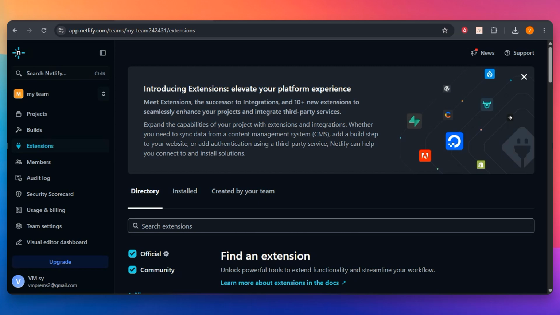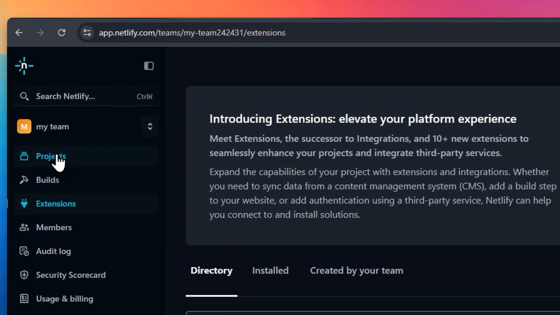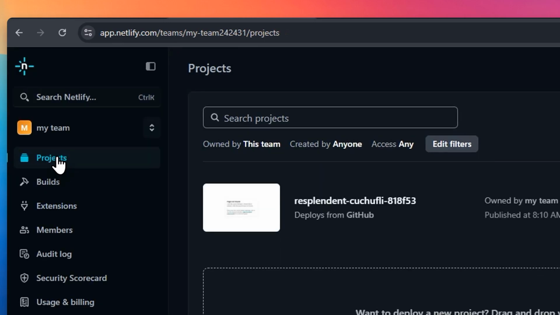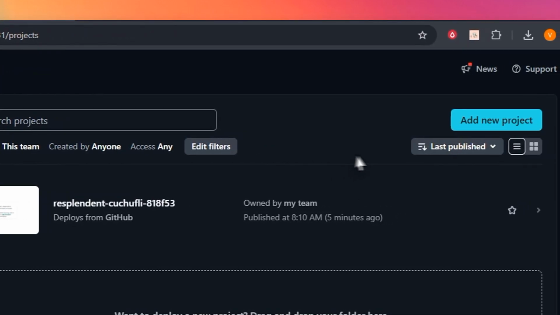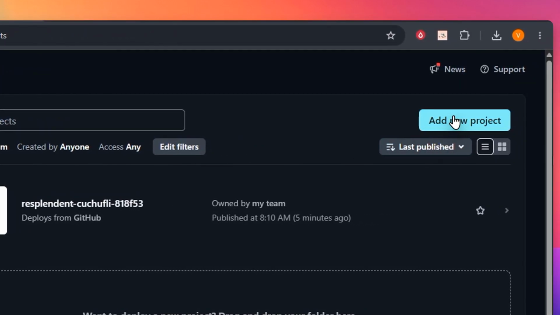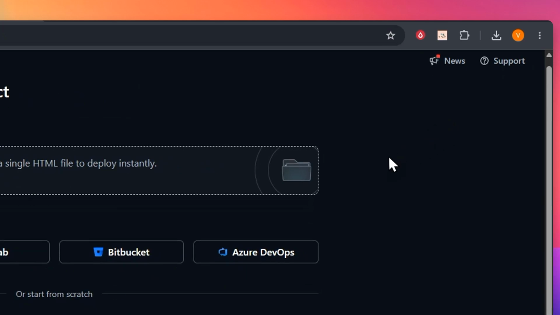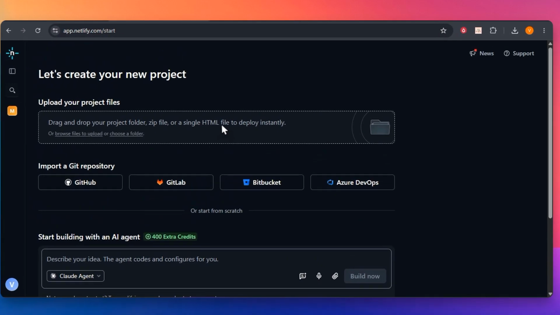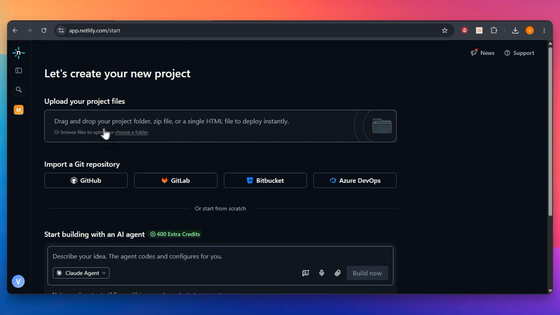To get started, you will need to log into your Netlify account and head over to your main dashboard. Once you are there, look at the left sidebar layout and click on the section labeled Projects. From this menu, you want to select the option to add a new project. This will open up a few different deployment paths for you to choose from. For today, we are going to focus on the simplest method, so please choose the option to deploy manually.